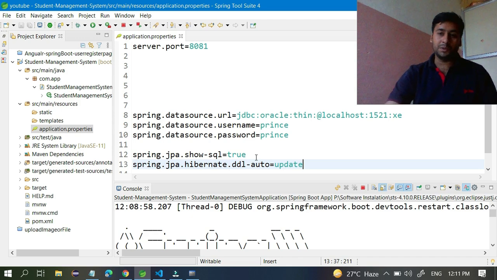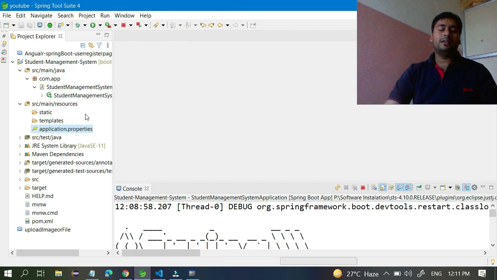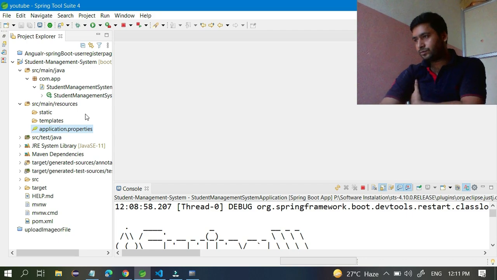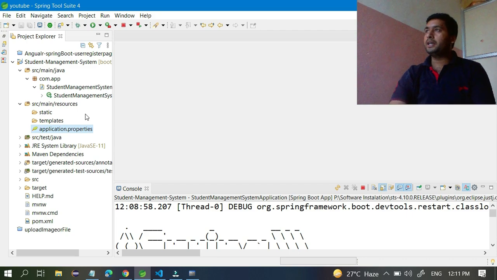Now you need to create an API. How can you create the API? Before going to create the API, we need something. We are not going to use a service, because service is a different thing, DAO is a different thing. So directly we are going to use a repository to communicate with our database. So I'm going to do this.